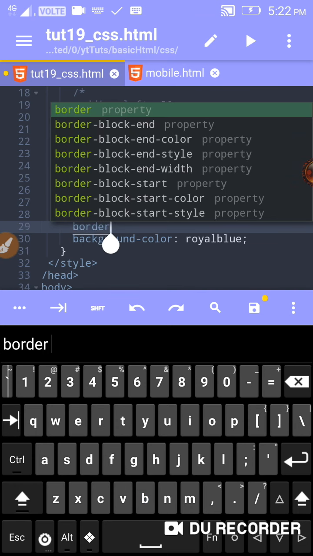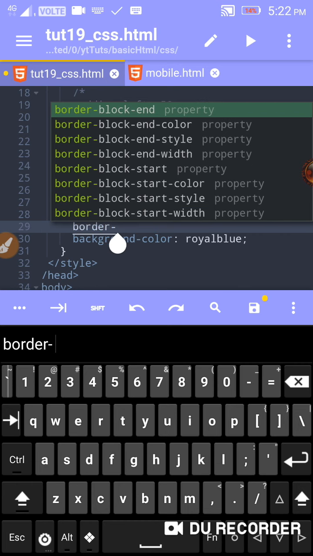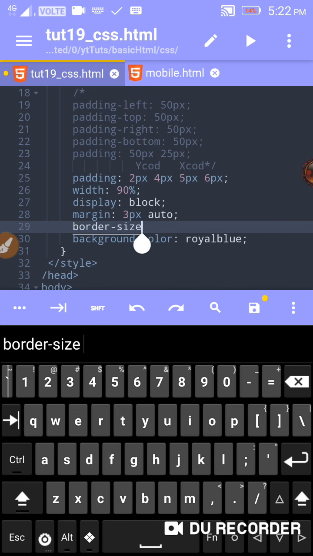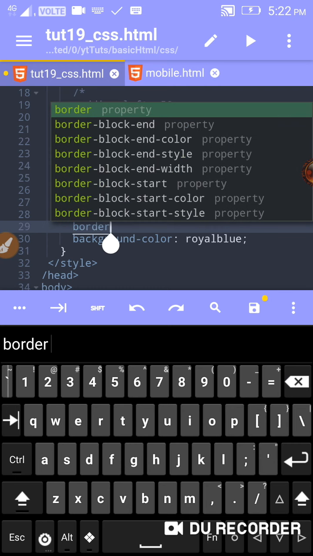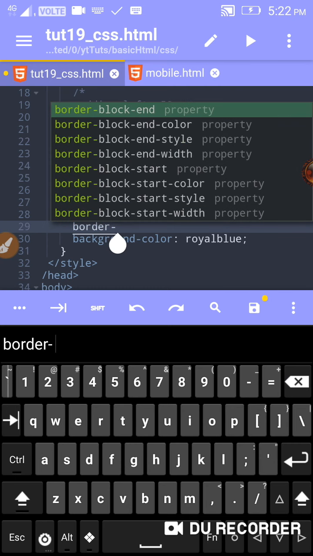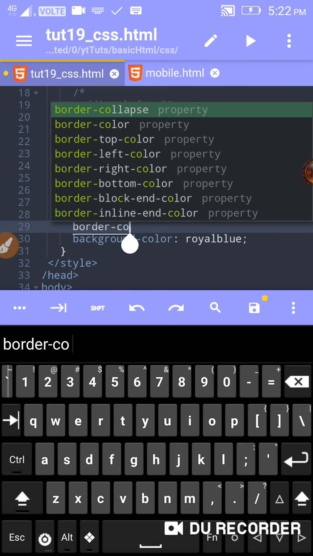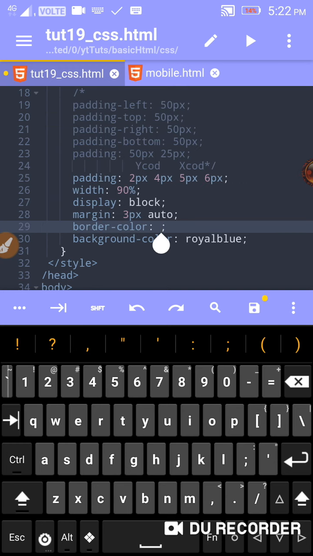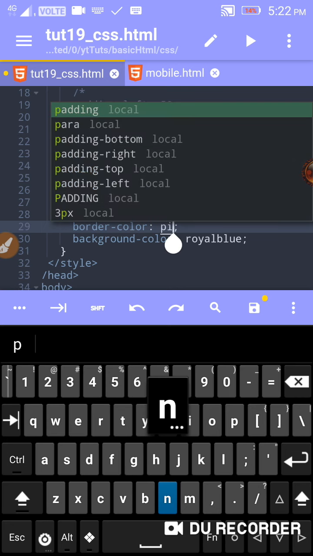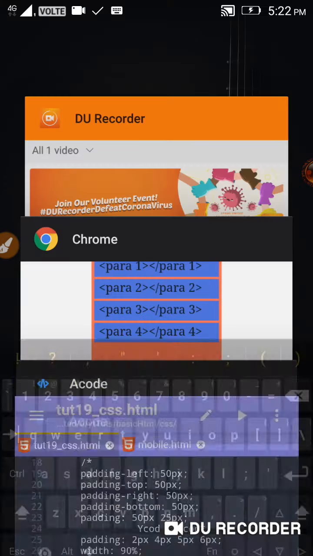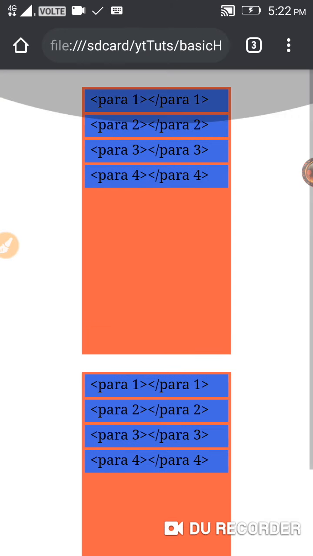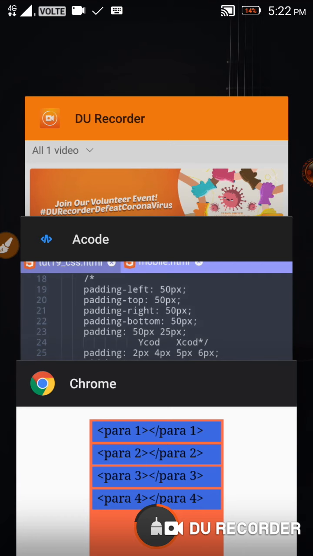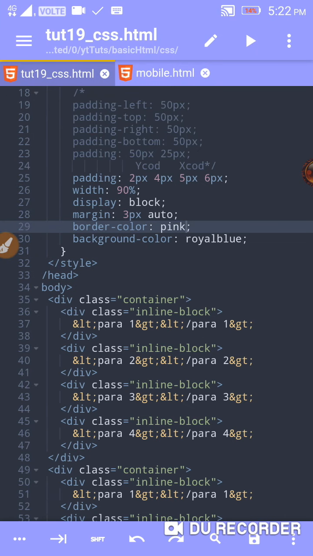At border we have it like this. And for sizing it's the same as margin and padding, but for coloring we have to use border underscore color. I think COLOR. Yes, it is color. I want some pinkish color here, so you can see here we get a pink border. We have not added the border width here, so I'm going to make it.